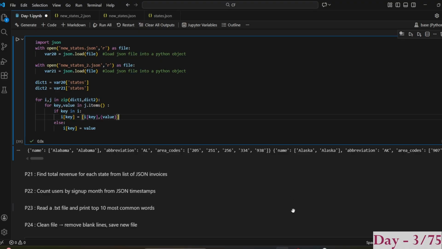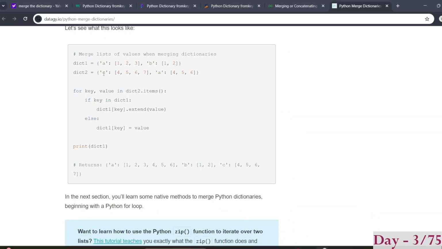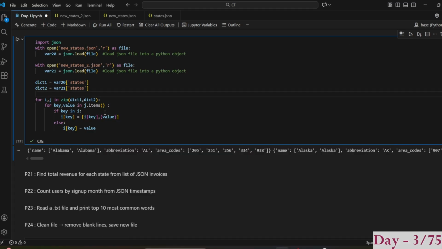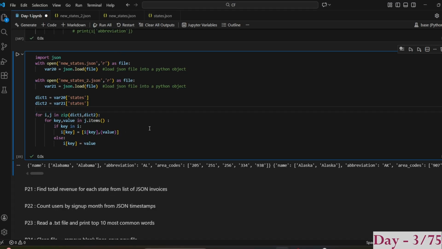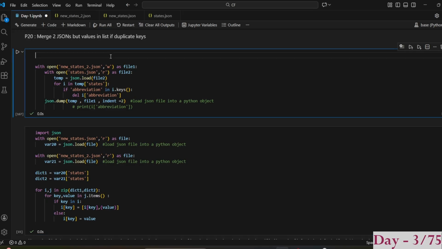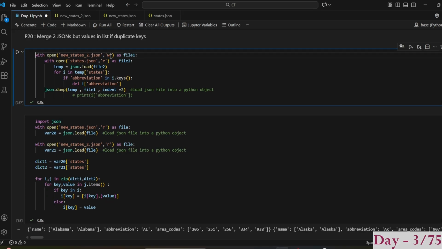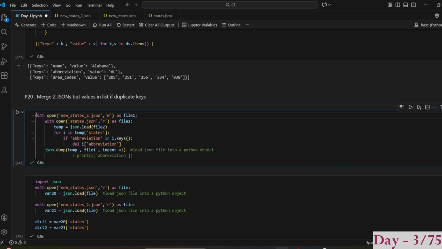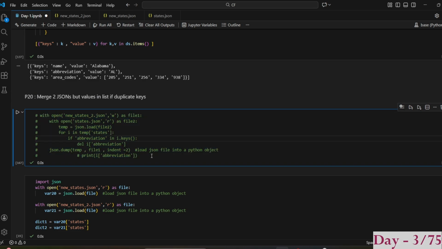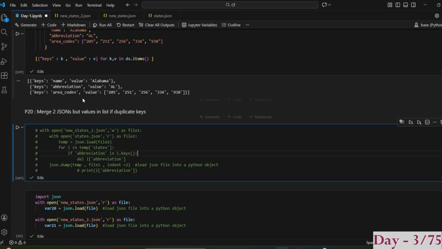So from this code snippet, instead of having the values in a list form, I just try to make it in a list form rather than trying to extend it, because the requirement we had is... I can just ignore this one. This code I tried to use to write a new JSON, and the requirement is to merge two JSONs but keep values in a list if there are duplicate keys.